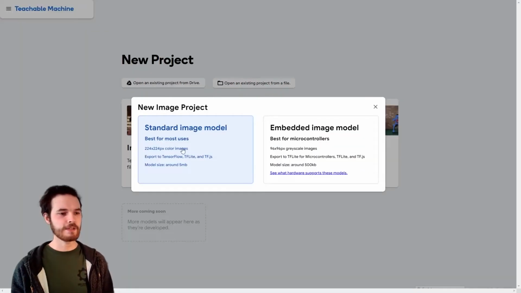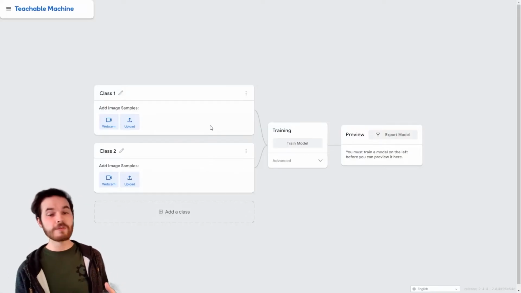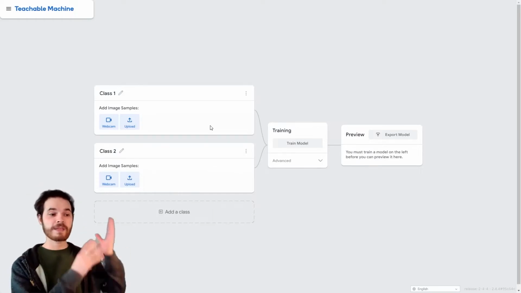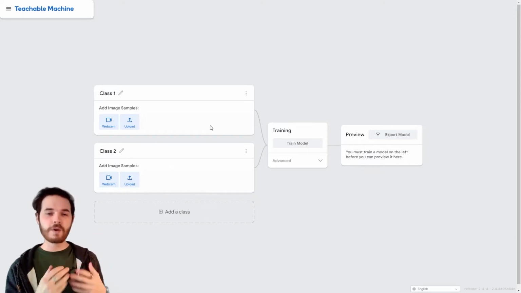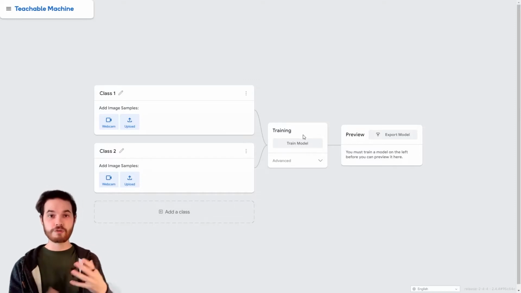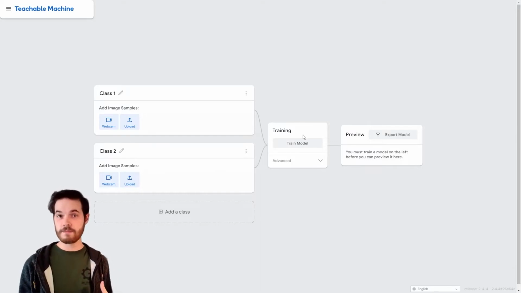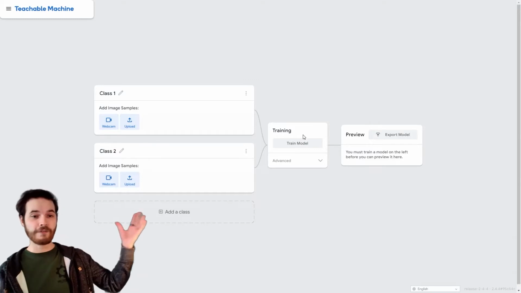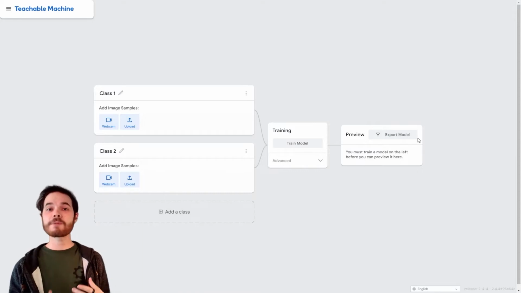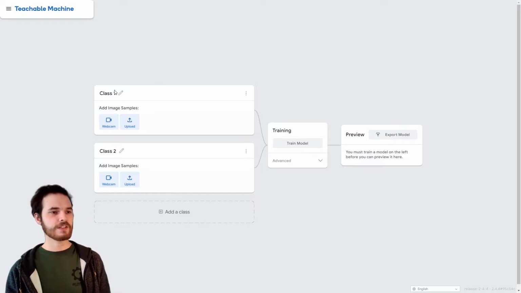So let's select image project. We're just going to use a standard image model, and let's get started. We're going to be doing this in 3 sections. We're going to be starting off by collecting our data, collecting our images and sorting them into different categories. Then we're going to use our computer to train a model, train an algorithm to recognize the differences between those images and be able to tell them apart. In our final stage, we're actually going to be able to export that model and use it in Scratch and be able to tell apart the different images by holding them up to our webcam. So let's get started here.